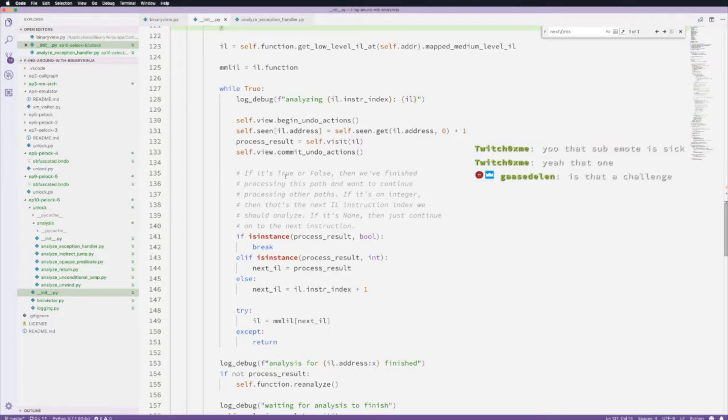Yes, so we're not done with this path, so we want to continue processing it. Yes, it is a challenge.